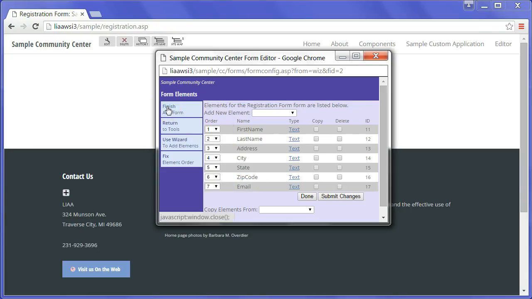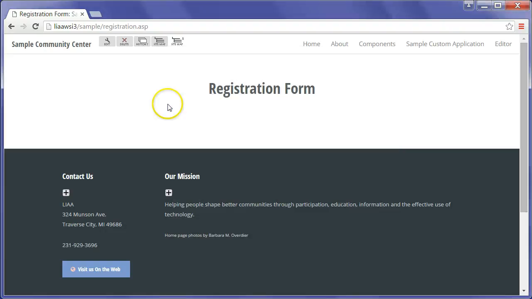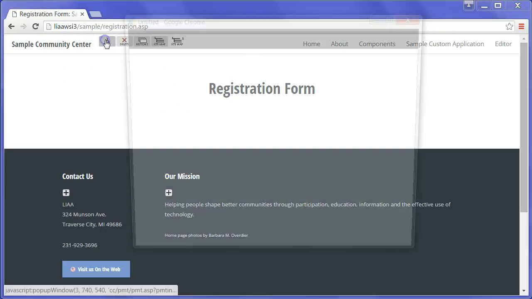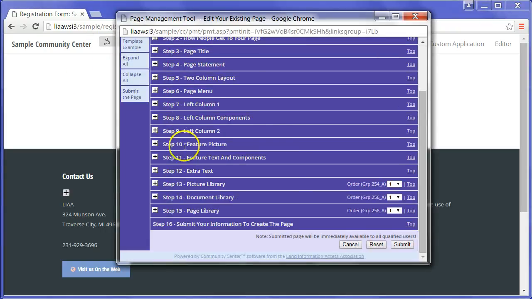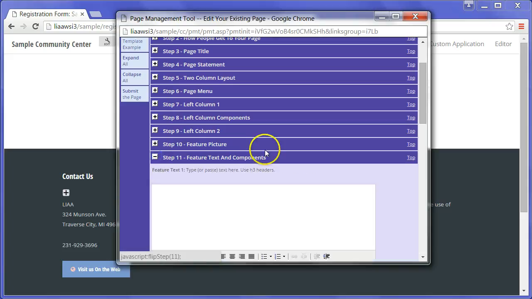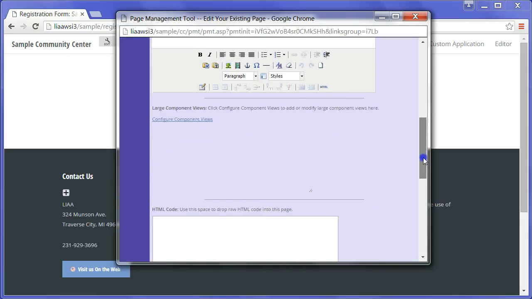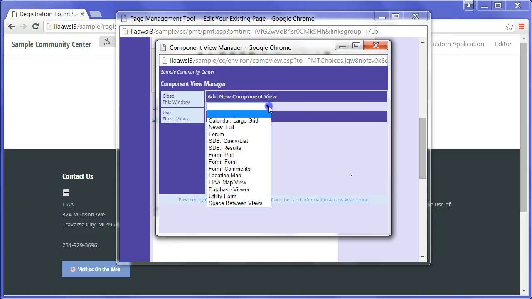So I'm just going to go ahead and say Finish at this point. And then I'll go here and edit my page, and I need to go find a place where there is a large component view. In this particular template, it's down here, and I'll click Configure Component Views, then drop down this list here of Add Component Views, and I'm going to choose the Form View.